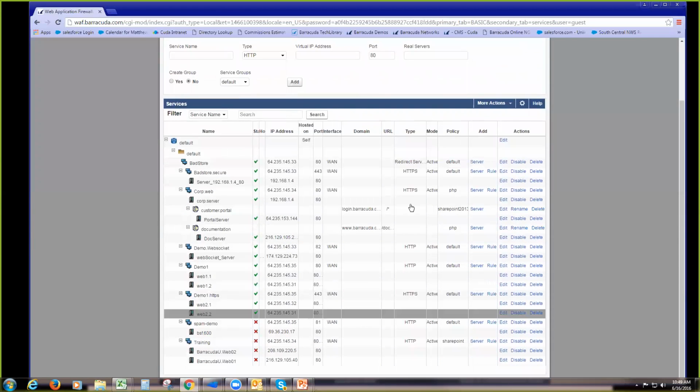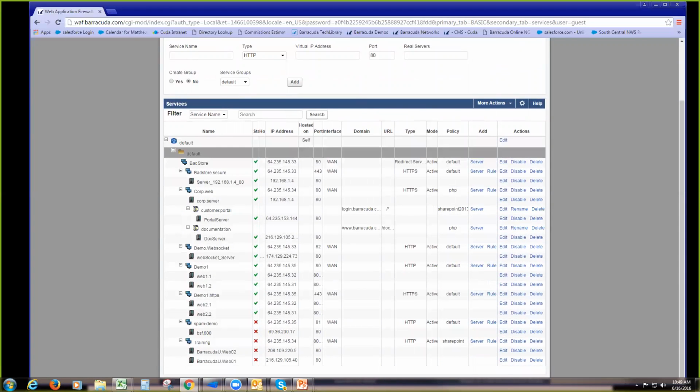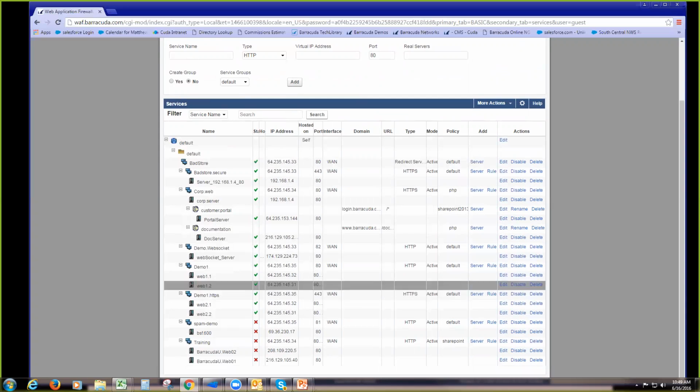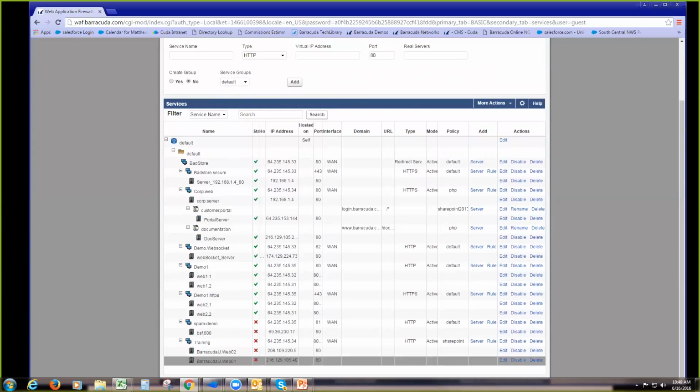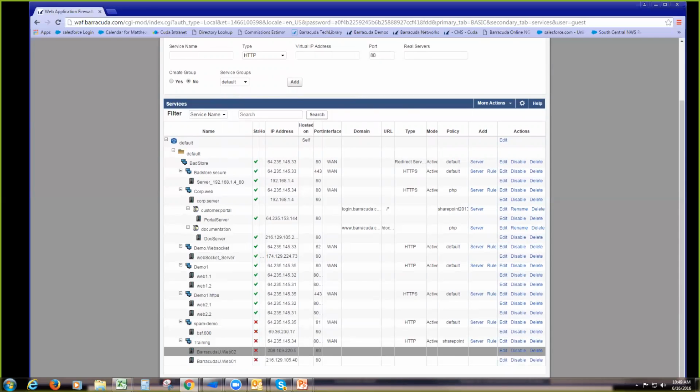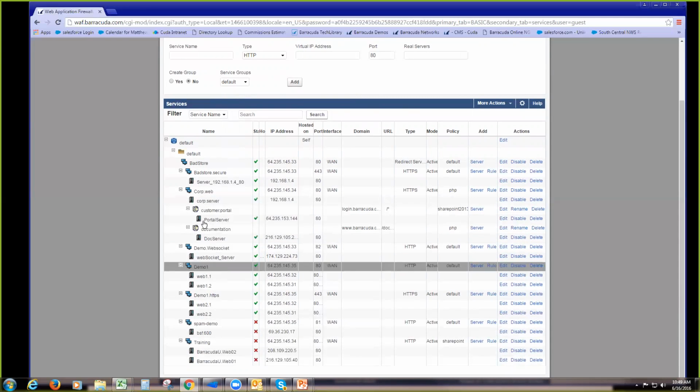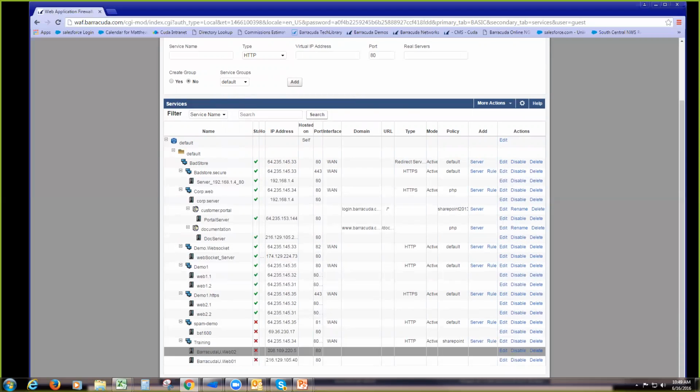You can always edit these, disable them. You can always add real quick from this interface too. So you can create them and change them on the fly if needed. You can do your spam. We have a few other ones too, versus just websites, as you can see here.